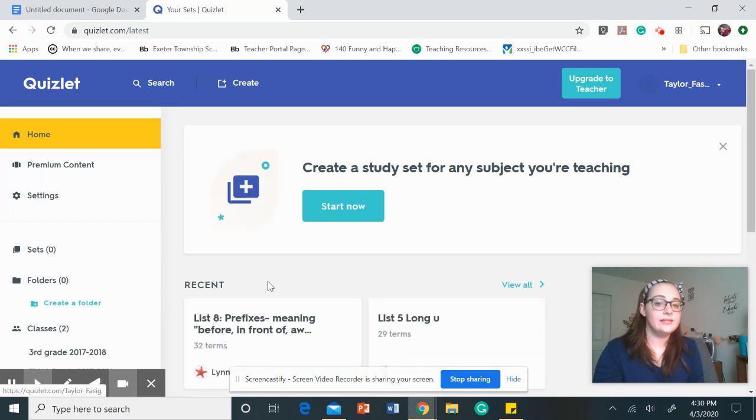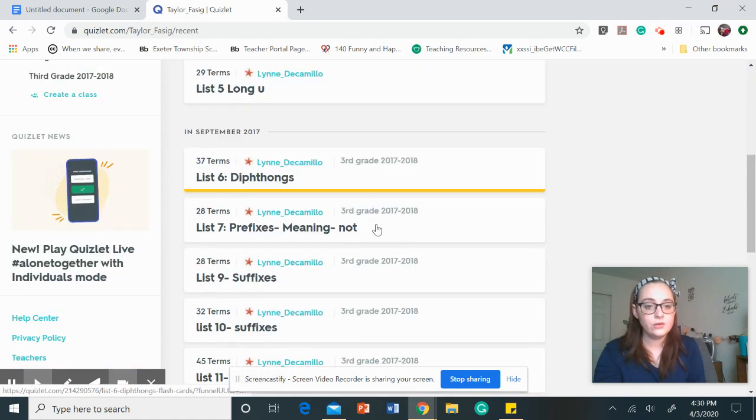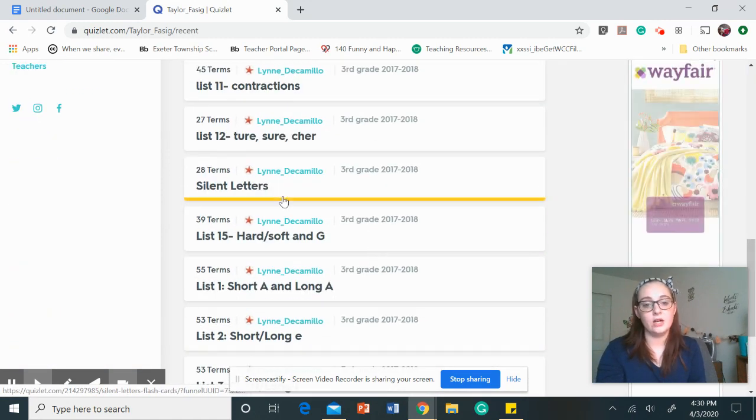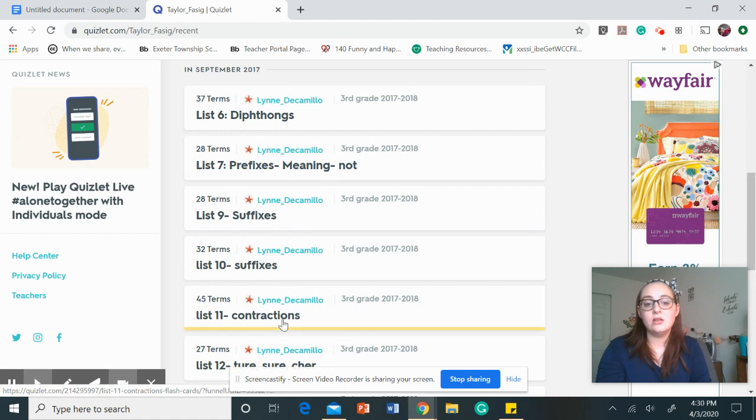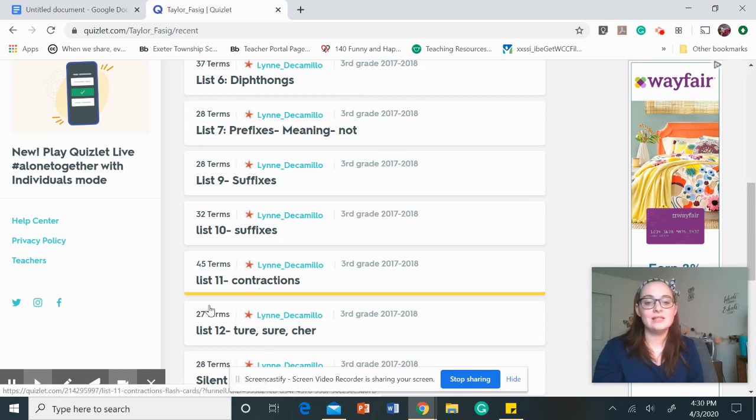Then it'll have your sets, and we already have Mrs. DiCamillo uploaded some sets for some of our spelling lists. You'll be able to view all, and all of the lists are here. Let's say that you're on list 11, contractions, which I know is the last one that my class took. I believe maybe we finished with 12. I'm not positive. Regardless, whatever list you are working on, we will tell you what list to work on. That will be the list that you go to.